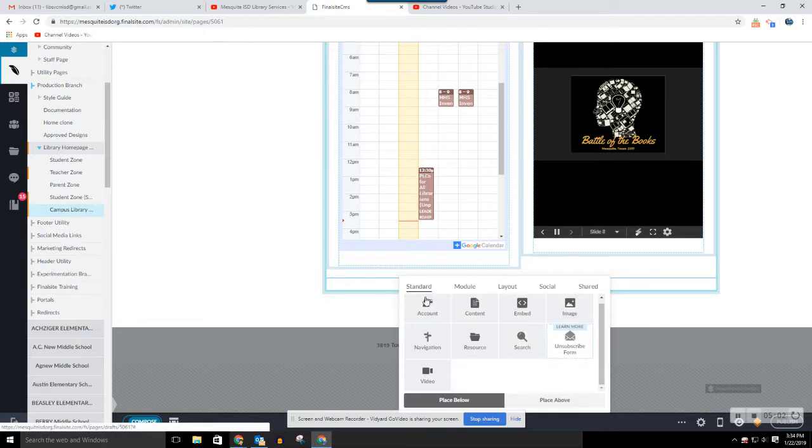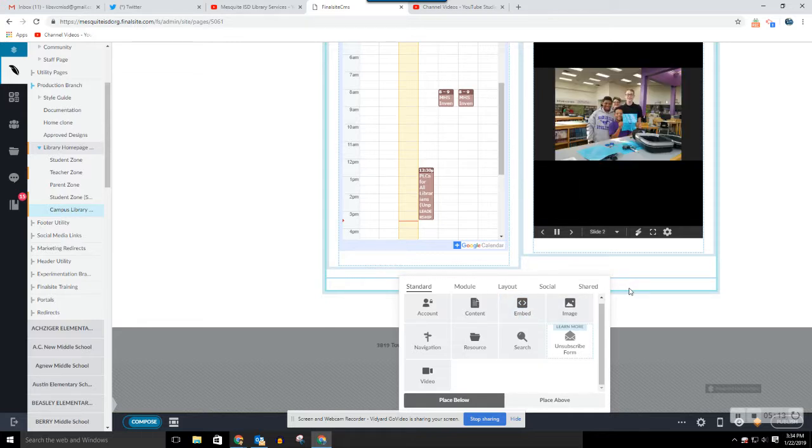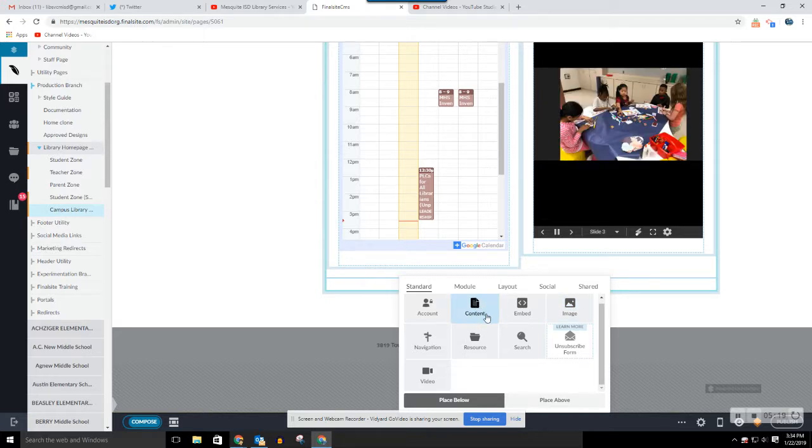Your standard is really the only thing you want to do here, which is content. You do not want to embed directly into an element. It does not look very good, and you don't want to use the image here. It also does not look very good. It looks much better to add content first and then embed or add your image.